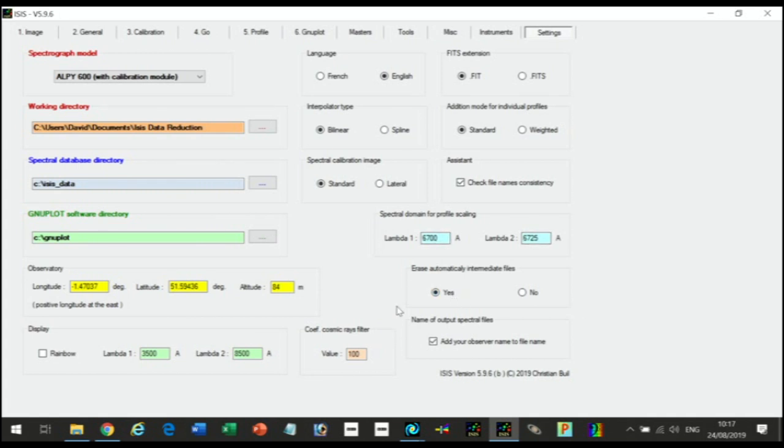Erase automatically intermediate files. You can set that to no, and then you'll get a lot of files left after processing, which are not particularly useful. So I would suggest setting that to yes. Again, add your observer name to the file name is useful. It's normally left ticked. Up here you can set the spectrograph you've got, and as you might expect, the list in there are the standard Shelyak spectrographs plus the Star Analyser.